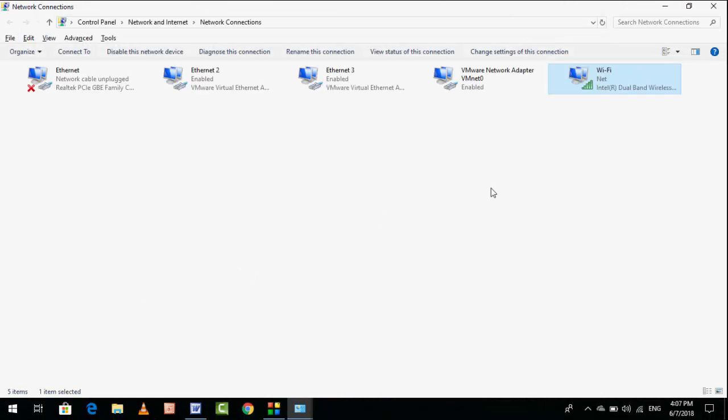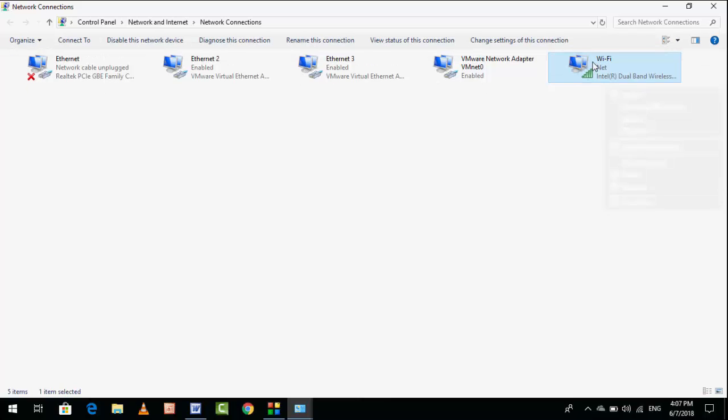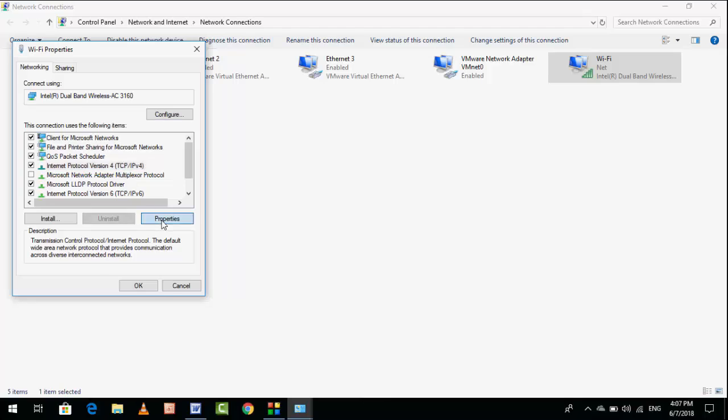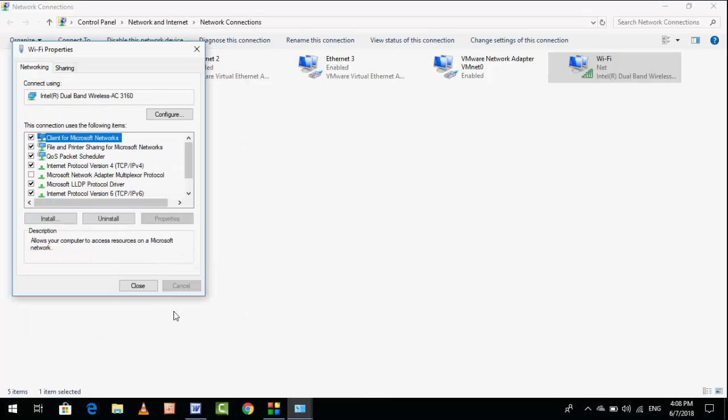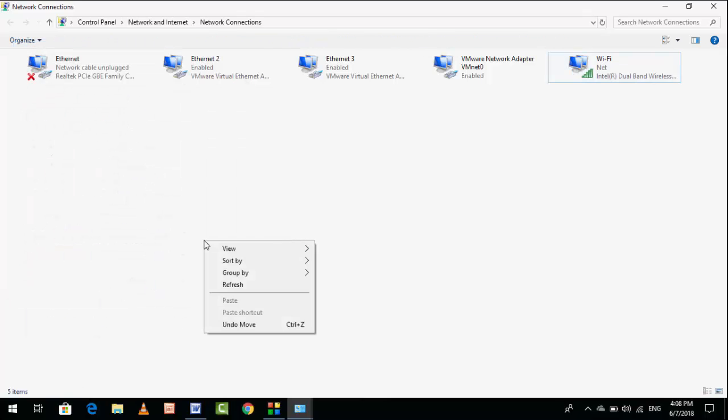And if you're still facing the problem, you can go with a second DNS server. Go to Properties of your Wi-Fi and Internet Protocol. And here, change the DNS server to 208.67.222.222. Okay, and alternate DNS server type 208.67.220.220. Click OK. Now try to connect to your internet connection. So this is the fifth method.